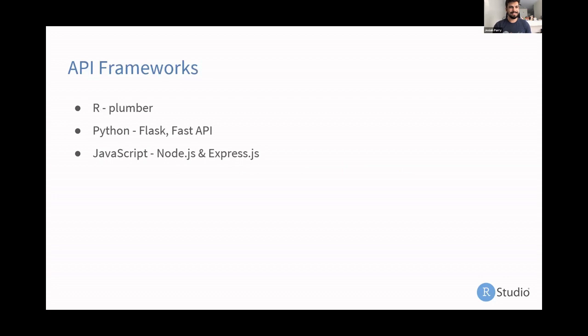Next slide. So in the R world, there's a wonderful package called Plumber. This helps you build HTTP requests from functions. In Python, there are Flask and FastAPI. I don't know much about it because I'm an R user. In JavaScript, there's Node.js and Express.js. The whole point is that they make RESTful APIs.